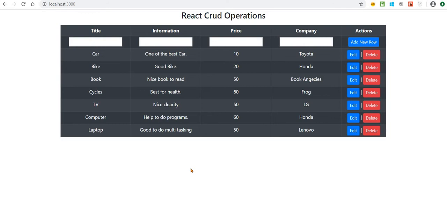So before that, let's look at the actions that we will have: add a new row, edit or update the existing data, and also delete the existing data. So these are the sample rows or sample data that I have collected. This is only for the experiment. Don't compare it with the real one.